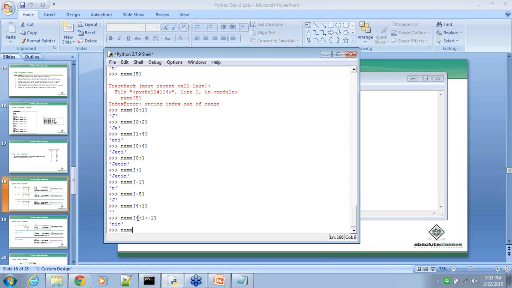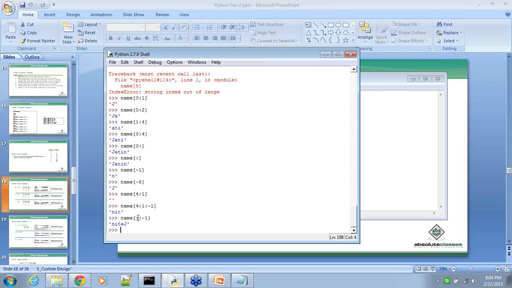Can I say it like this: name[::-1]? What do you think? What will be the output here? Kishore, Gaurav? Guys, you are unmuted. It should print the reverse name. It says start with the last and come till the first character.